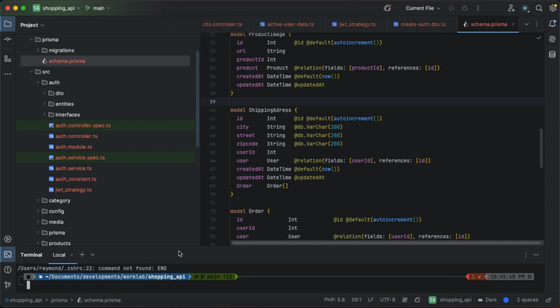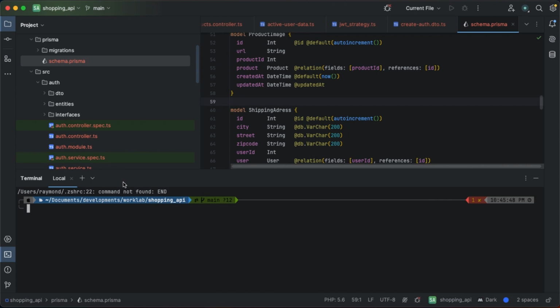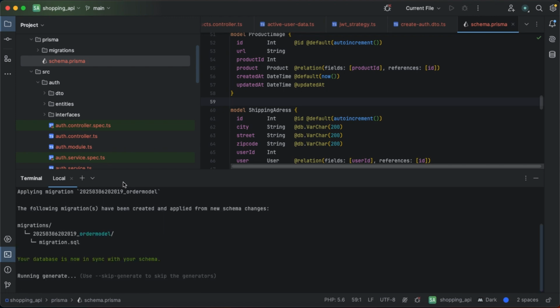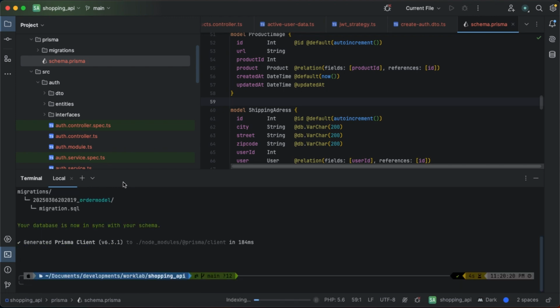So I think this is good for now, and then we can generate these with npx prisma migrate, giving it the name orders model, and I think everything will be fine. Then we can move on to see how to deal with this. We also need to give a user the ability to add addresses. So you see how we can tackle that.